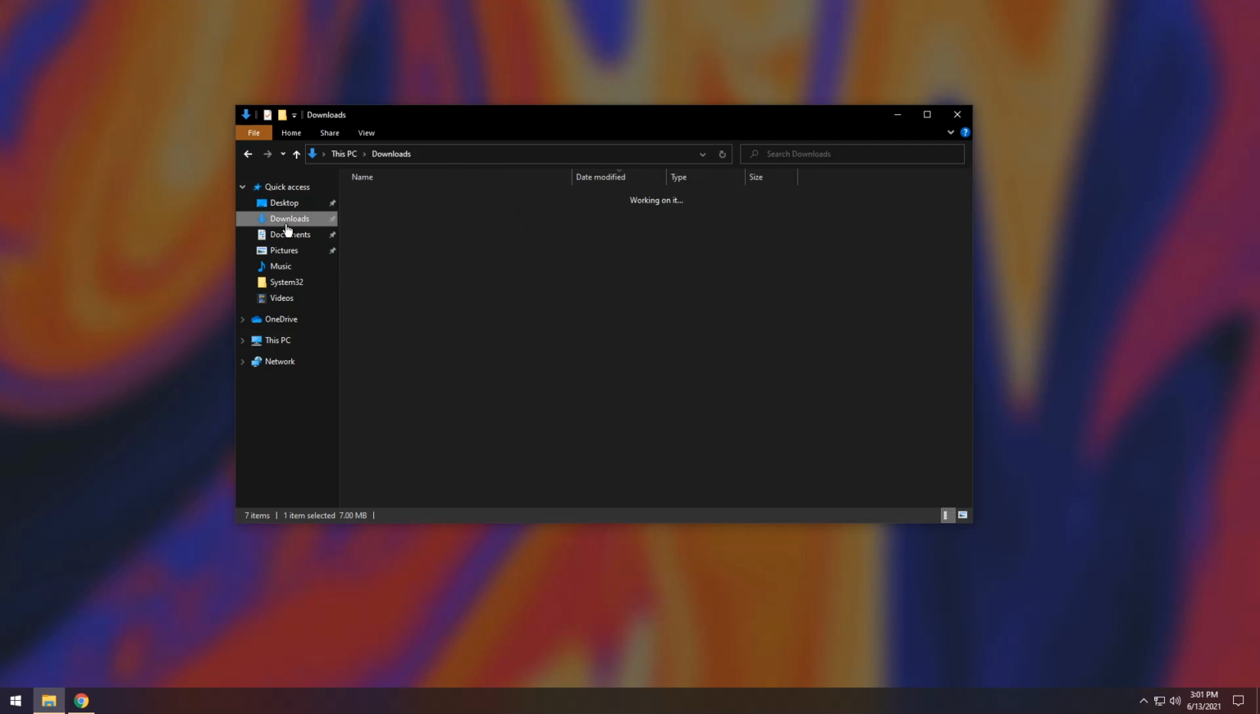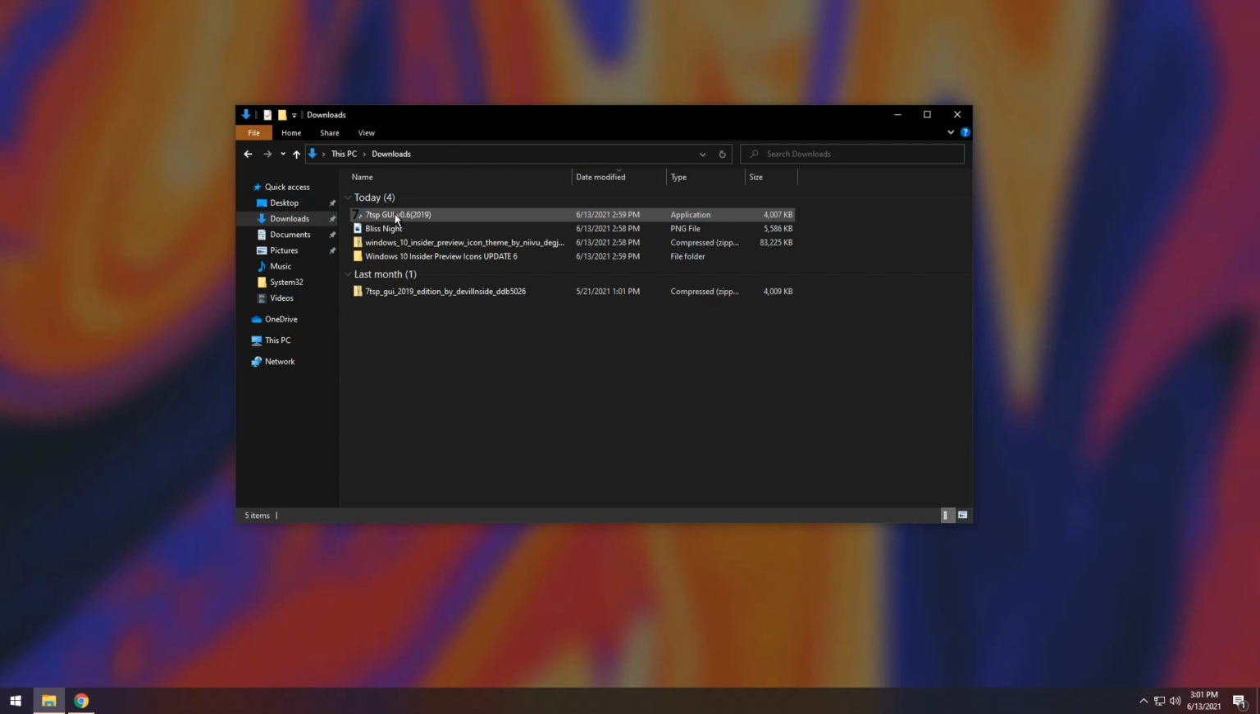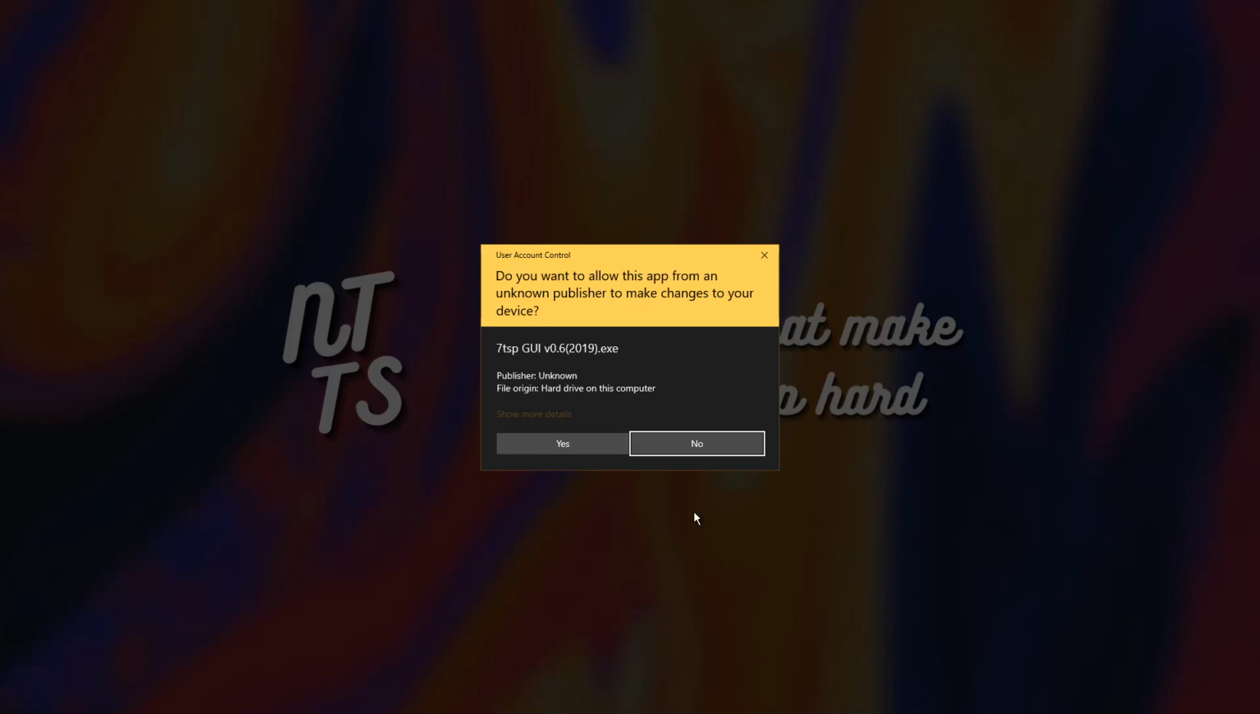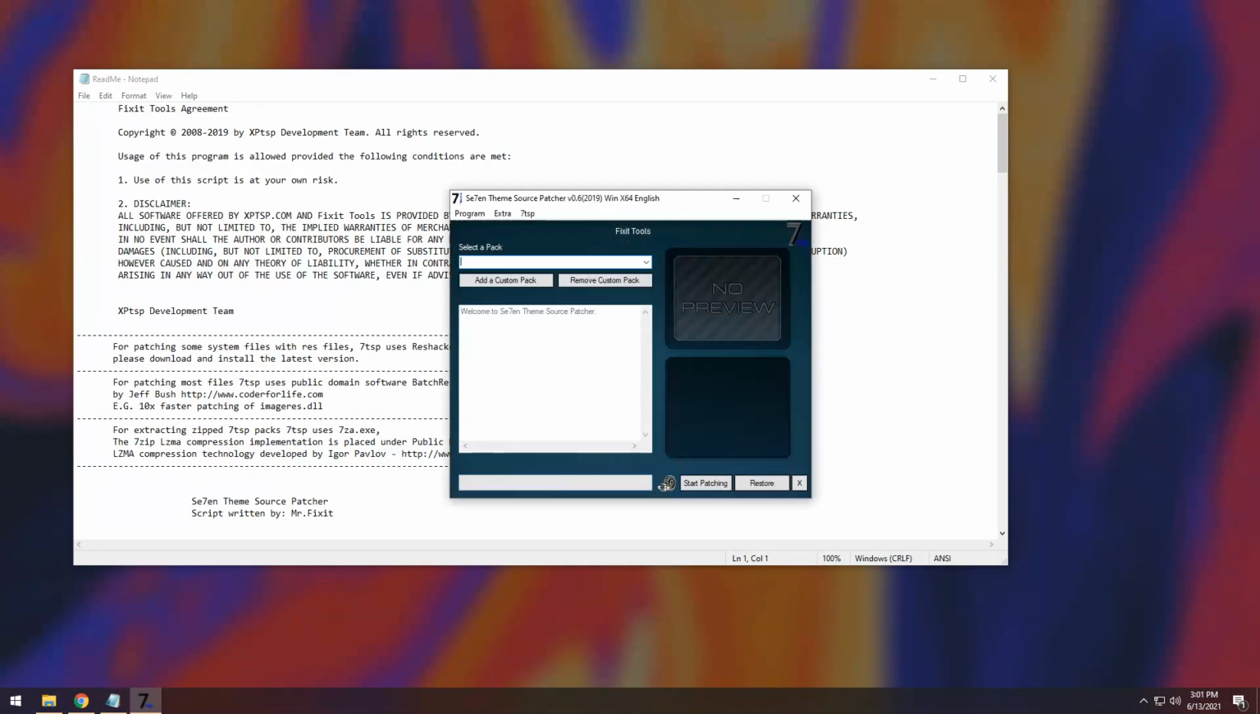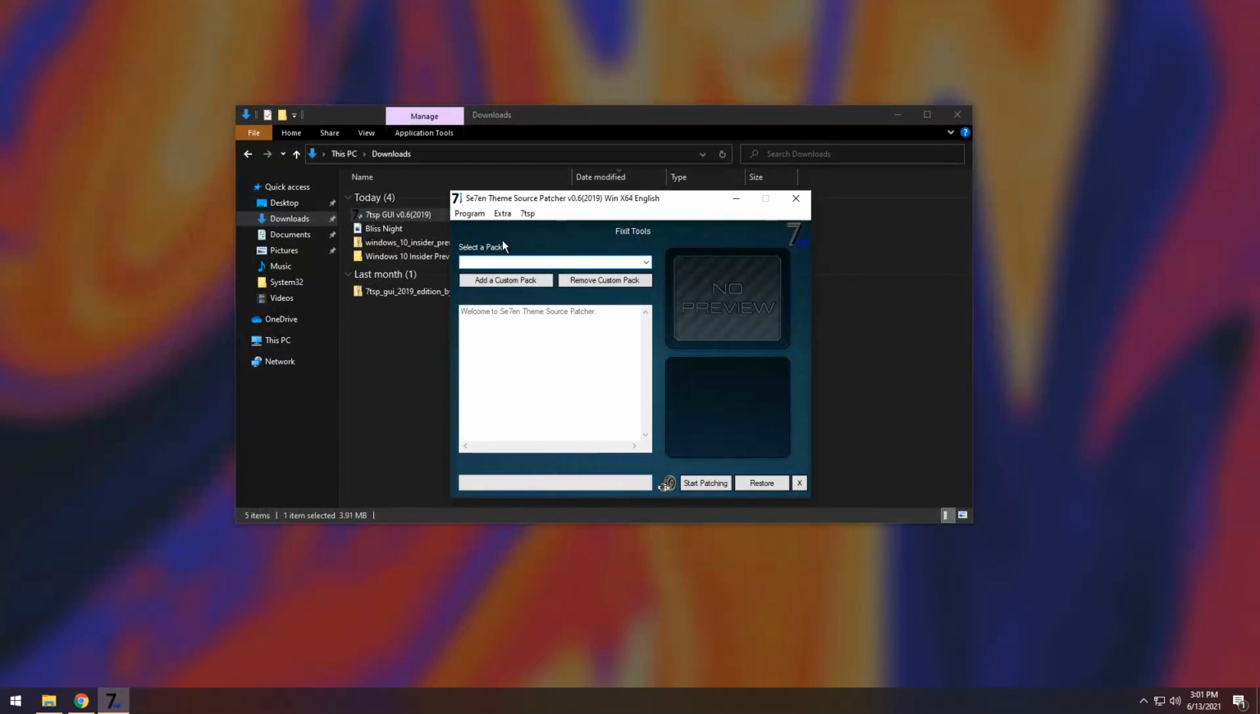Then, once you do that, go back to your downloads, then all you need to do is double-click on the 7TSP GUI application, then click yes, and it'll pop up with this window here. Just click I agree. You can read it if you want. I'm going to close it because I don't care.